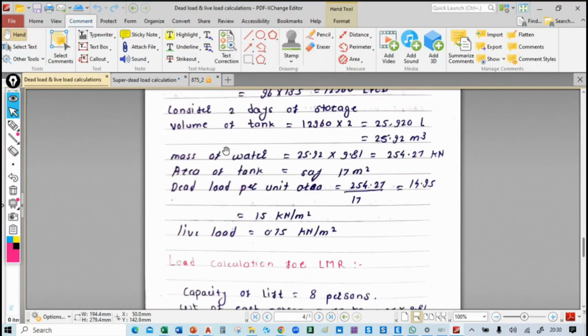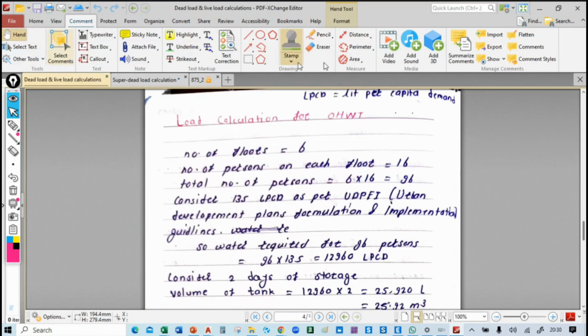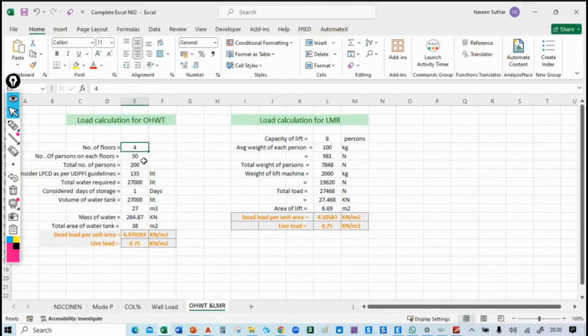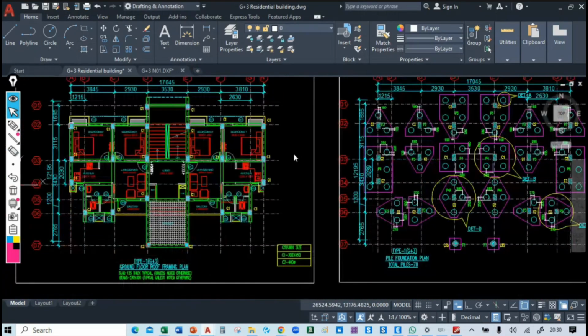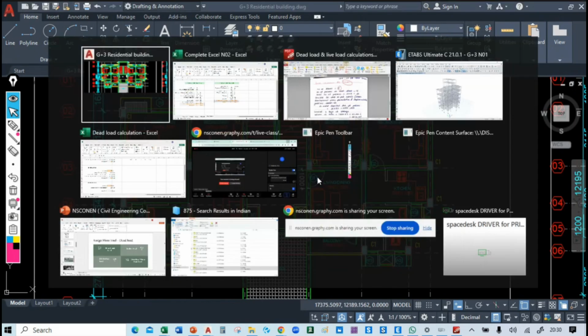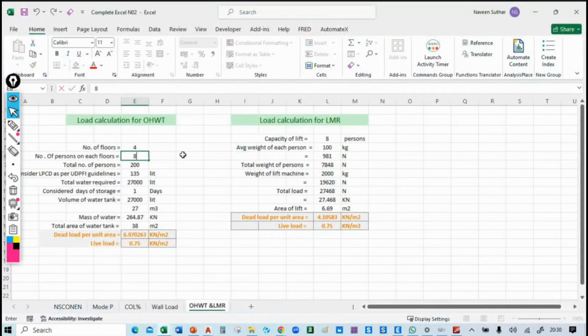I think you have this PDF. You can see the calculation here for the overhead water tank load. The number of floors is 6, but in our case the number of floors is 4 only, so we will select 4 here. Then the number of persons on each floor: it's 2 BHK on each side. Suppose four persons live in a 2 BHK, so for one floor 8 persons will live. So we put 8 here, and it will automatically calculate the total number of persons.